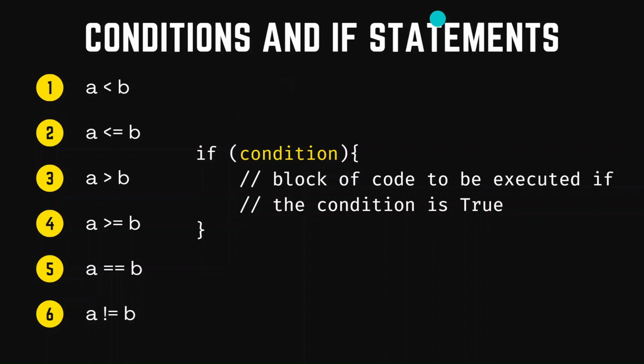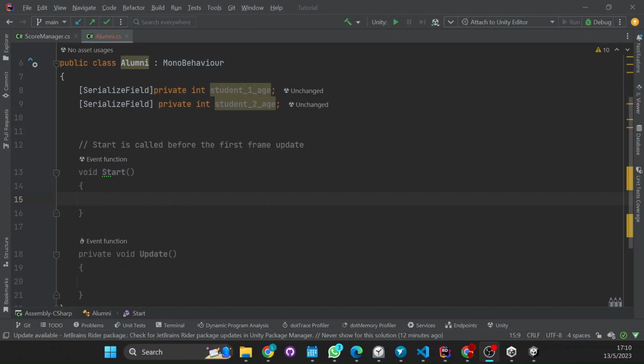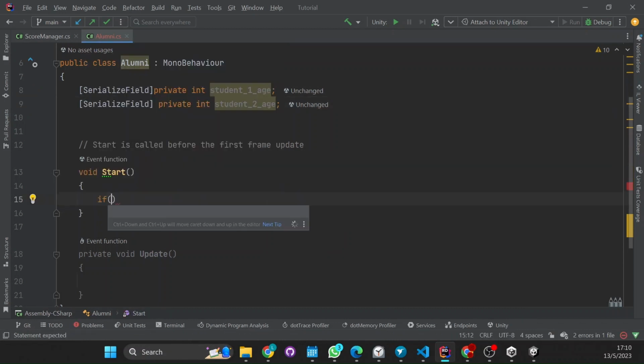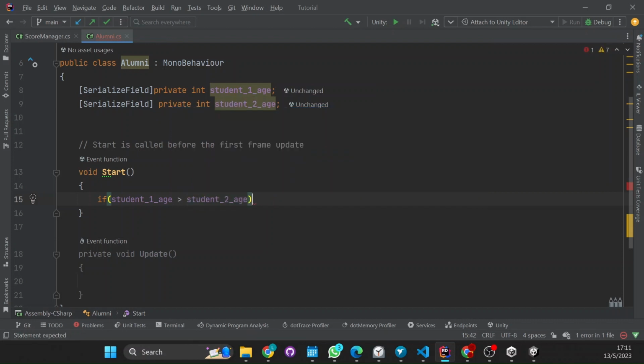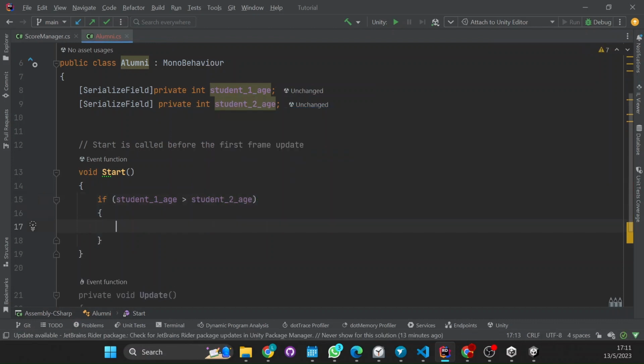Let's do an example now. So I have created a new script in Unity where I have a student 1 age and student 2 age. And let's create an if statement. If student 1 age is bigger than student 2 age, then this part of the code will be executed. So let's print student 1 is older than student 2.